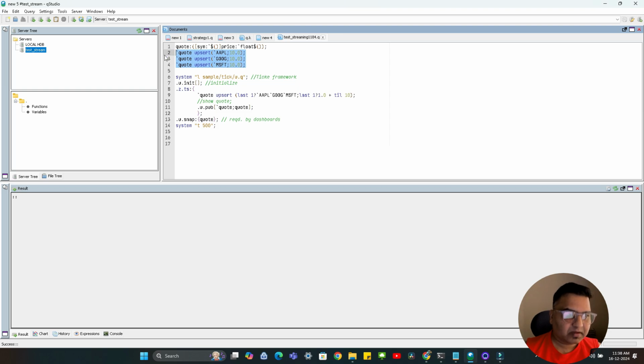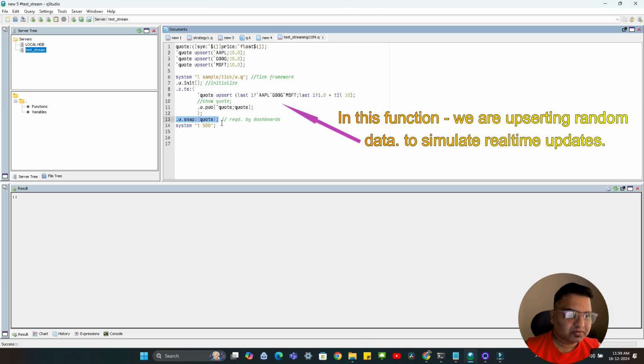Now for streaming, we need to have the tick framework files available. So we'll just load those files. We'll initialize it. I will set some timer, and this function will run on that timer. So I'll just execute that now. U.snap is required by dashboard, so it will just consider whatever we pass into snap. This data will be shown onto the dashboard. We'll run this as well.